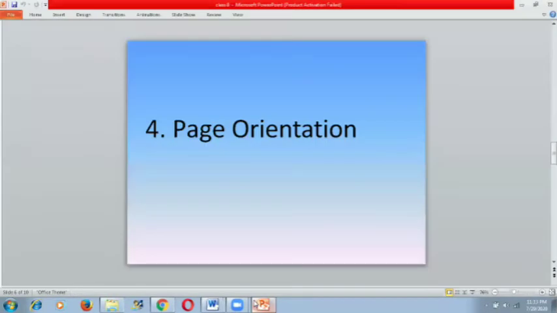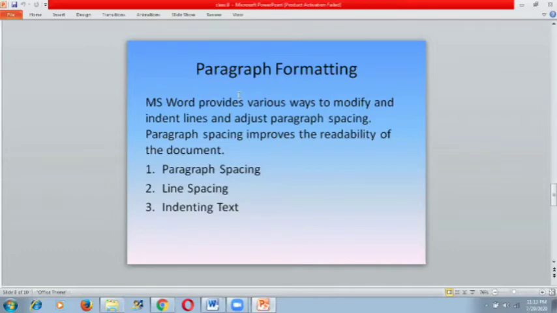Now the next topic is paragraph formatting. Now what is paragraph formatting? While creating a document, you generally press the enter key to add spaces between lines and paragraphs. MS Word provides various ways to modify and indent lines and adjust paragraph spacing. Paragraph spacing improves the readability of your document. Paragraph spacing is the amount of space that is created above or below a paragraph when you press the enter key. Paragraph spacing can be customized to define the amount of space between paragraph heading and subheading.